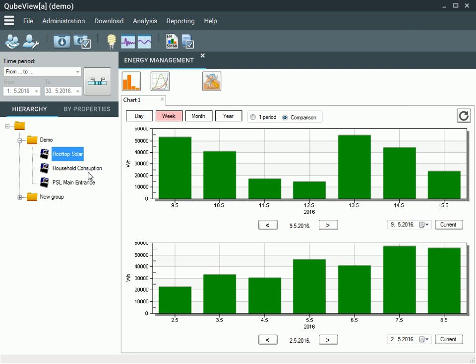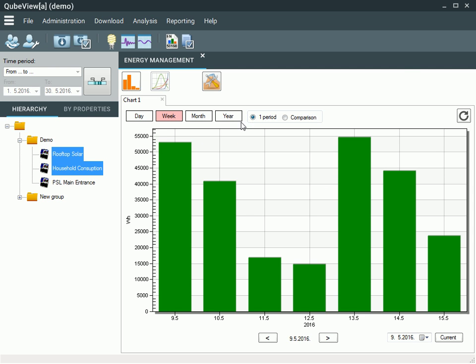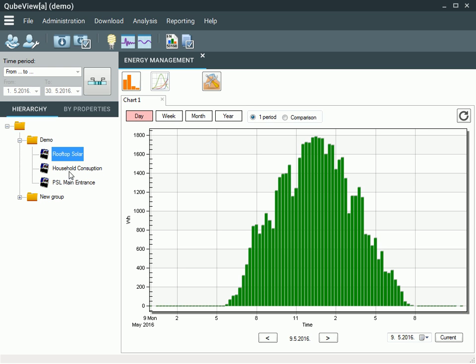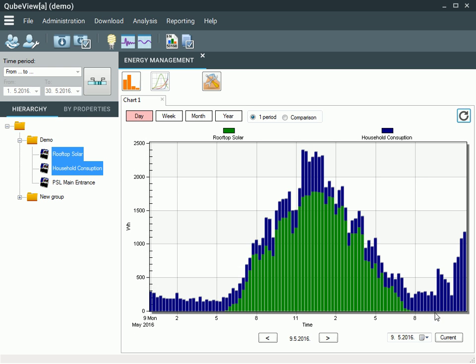Now I can select multiple devices, and let's go ahead and select one period. Let's do a day. If I select multiple devices and click on the refresh, it will show both energies on the same chart. So I can see here the solar one is a green one, and it has a clear pattern of sunshine by day, and the blue one is household consumption, where there is consumption all throughout the day. So let's look at this in a month overview.